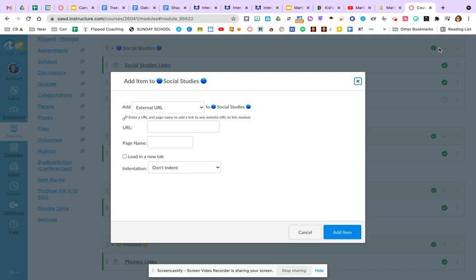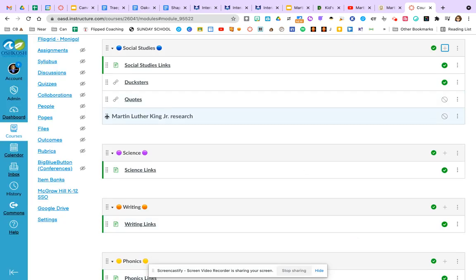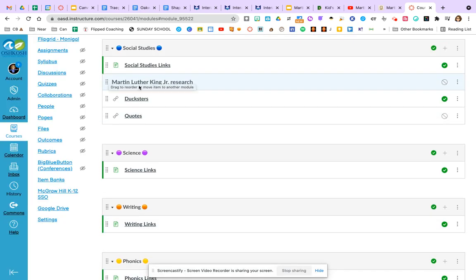Now I'm still within that social studies module, but maybe I want to label that a little more carefully. So I can also add what's called a text header. If you're going to have your kids navigate and look at this module page, let's add text headers to separate their information so they're going to read and be able to figure out what's what. Martin Luther King Jr. research. Doesn't matter really if I indent or not. Add item. And I'm actually going to slide this up so that it becomes like a heading. So I'm in social studies, but now here's all their Martin Luther King Jr. research. And I've got everything published.